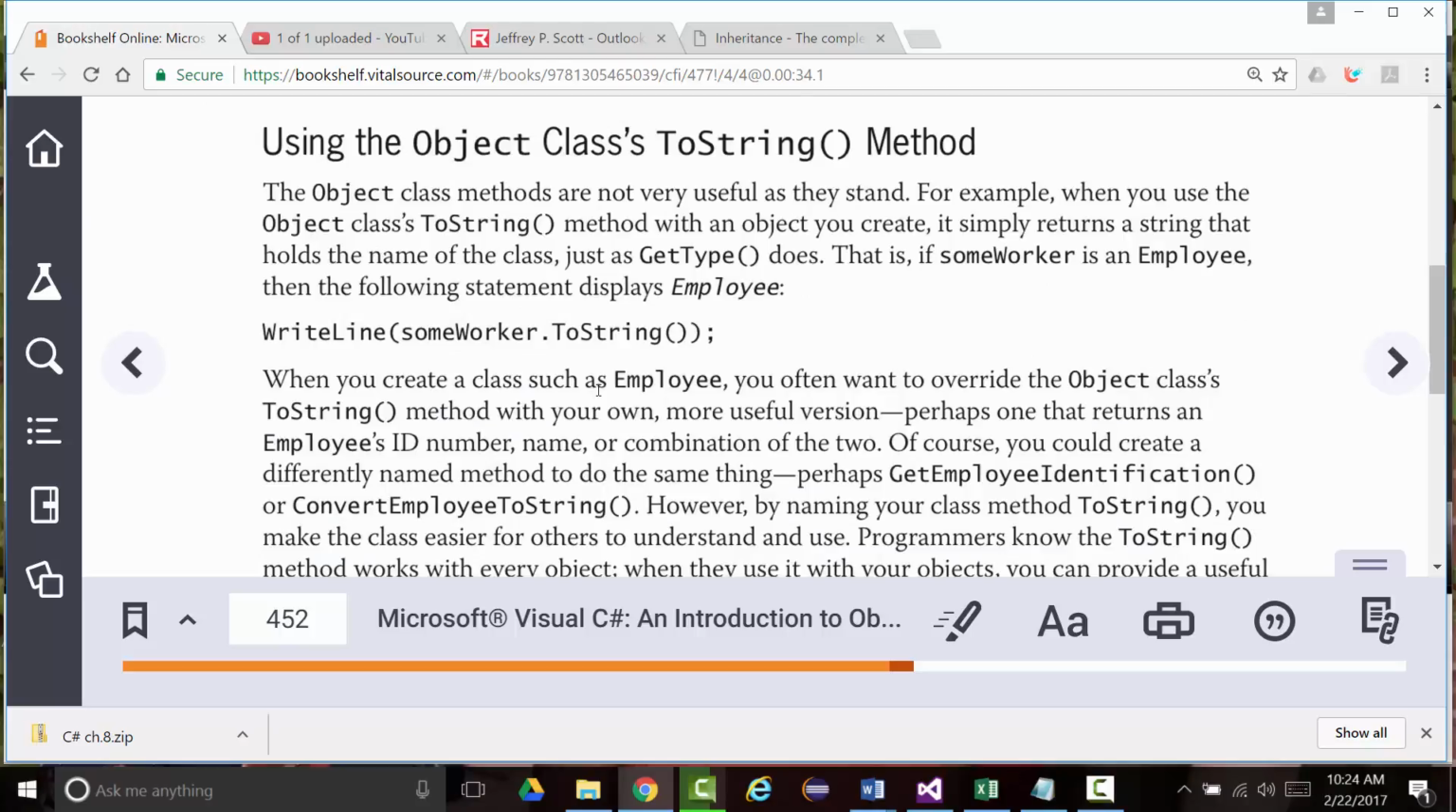The toString is what I mentioned before. As it says, for example, when you use the object class's toString with an object that you create, it simply returns a string that holds the name of the class. So if you call getType or you call toString like this, they both would return employee. But you can override the toString method to have it do whatever you want.